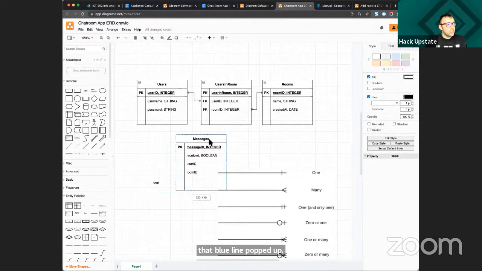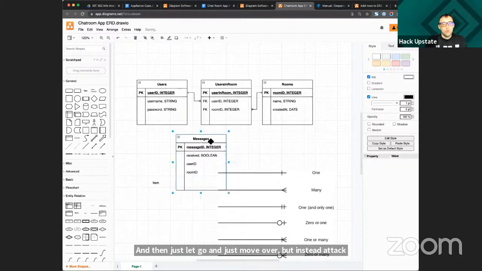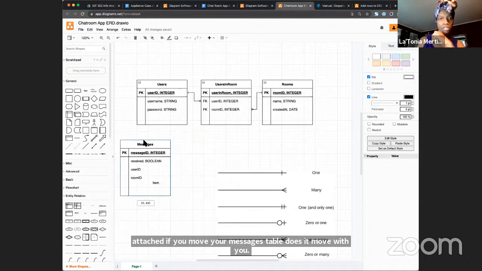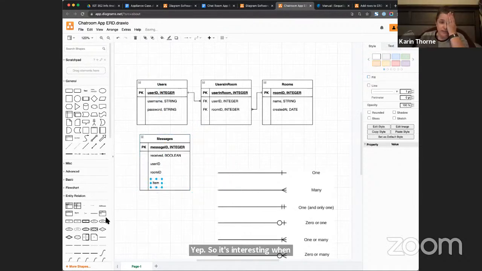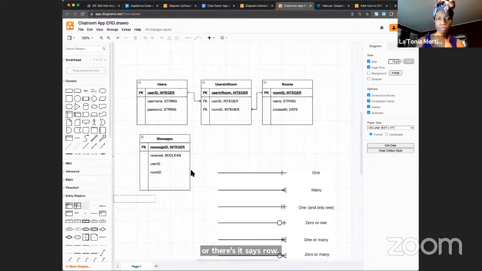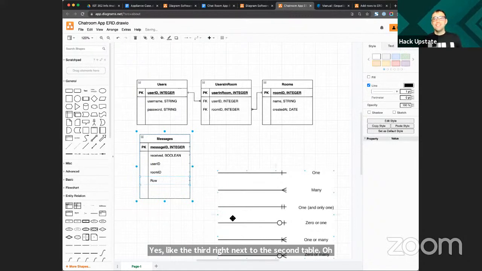But is it attached? If you move your messages table, does it move with you? Hold on one second. Yep, so it's in there. When you look at the left hand side where your entity relations are, it says row. It's like the third, right next to the second table. Oh, there it is. Thank you. There you go.